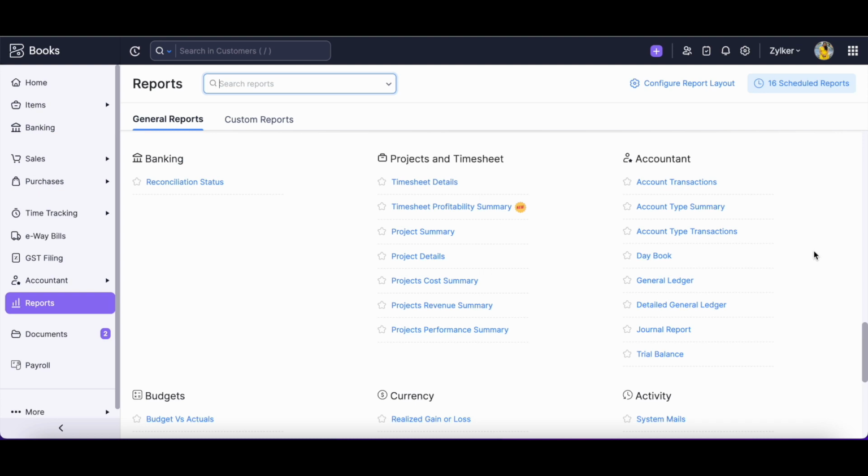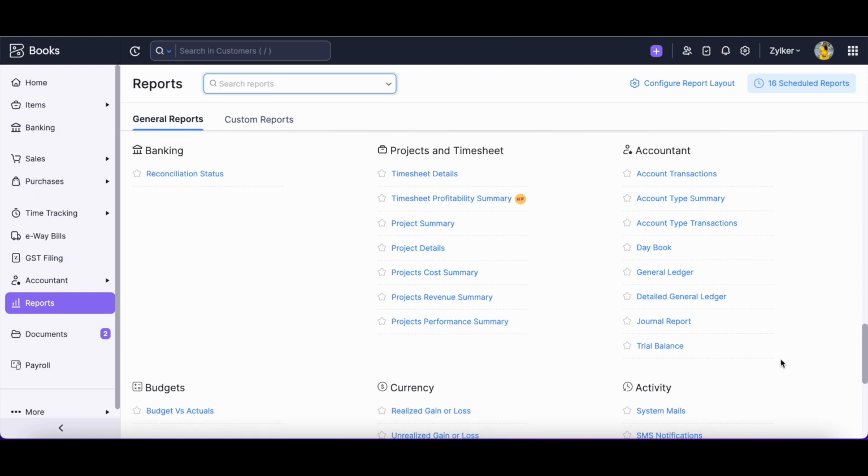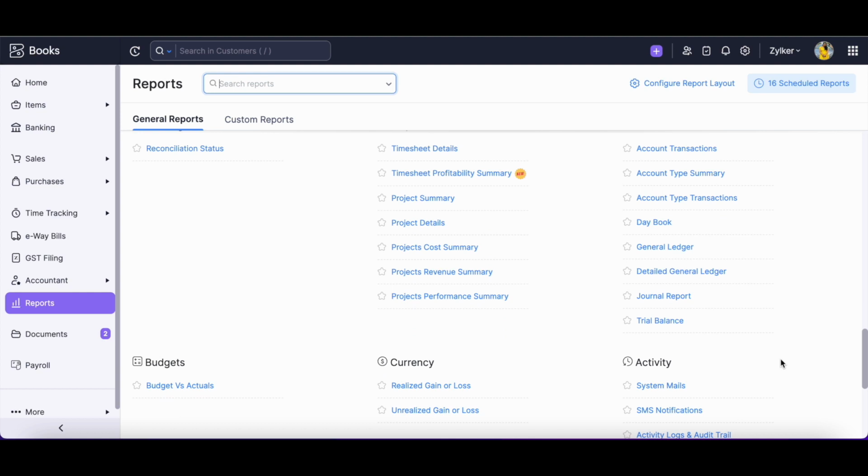So from the accountant reports, we are able to identify that we'll be able to get the accounts and their transactions from the account transaction report. Not only will you be able to view the account transaction report or customize your report to view a particular account, you will also be able to provide budgets to your account. So let's see how we can provide budgets.